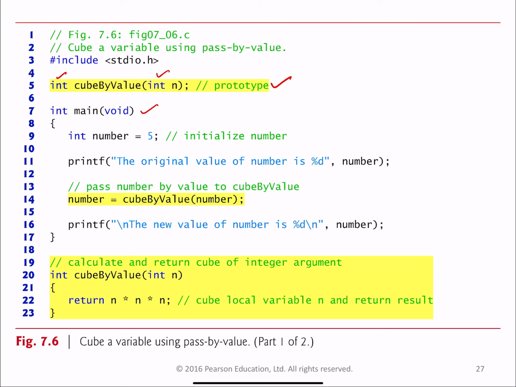In the main function, we define an integer number and initialize it to 5. Before we do anything, we just print out the value of number. Then we call the cube by value function, passing it the number variable by value, and the value that is returned is used to update the value of number in the main function. Then we print out the new value of number, again using a second printf statement.